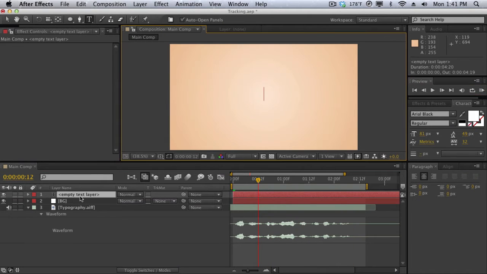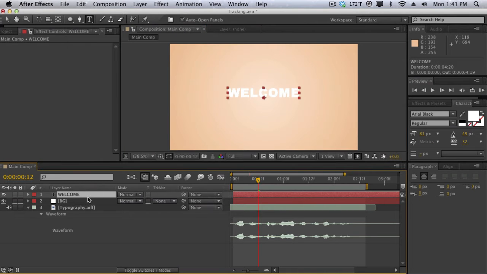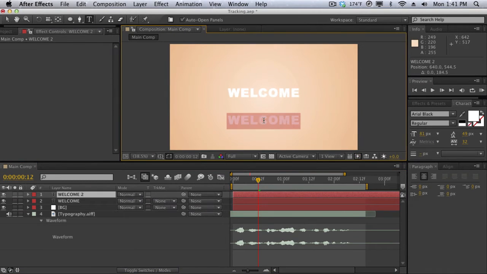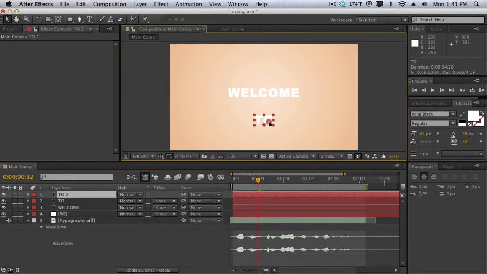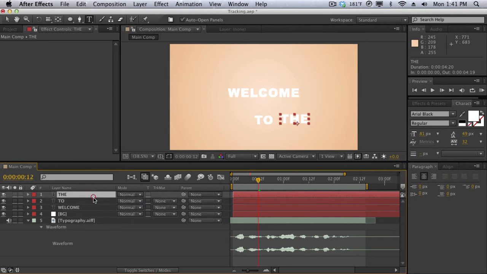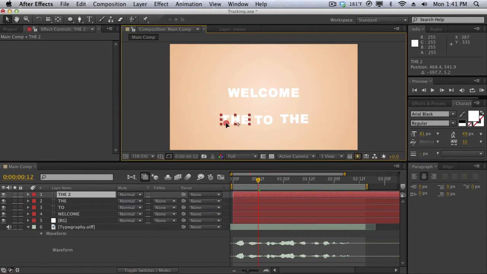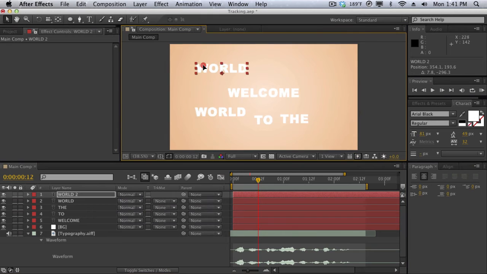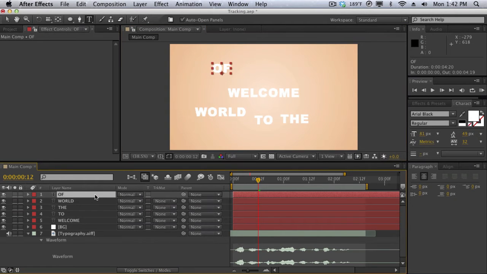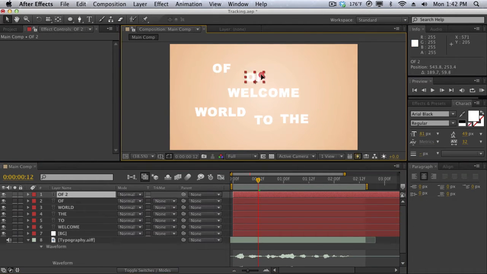So this text is going to be welcome, and we'll just duplicate that, move it somewhere else, Control D or Command D, duplicate to, keep on duplicating, world, duplicate, of, and finally, one last copy, typography.